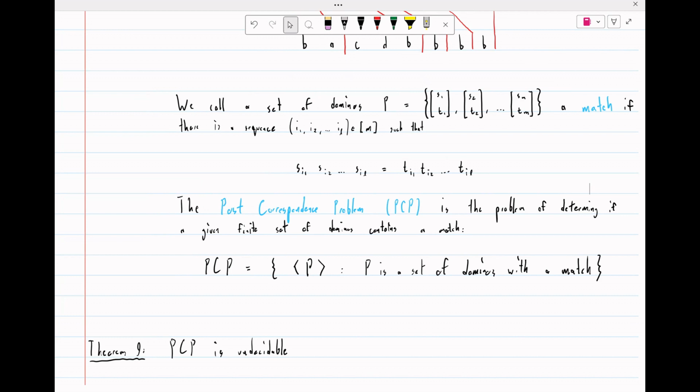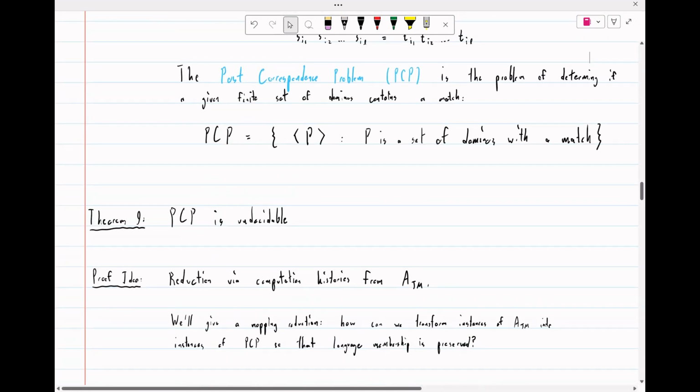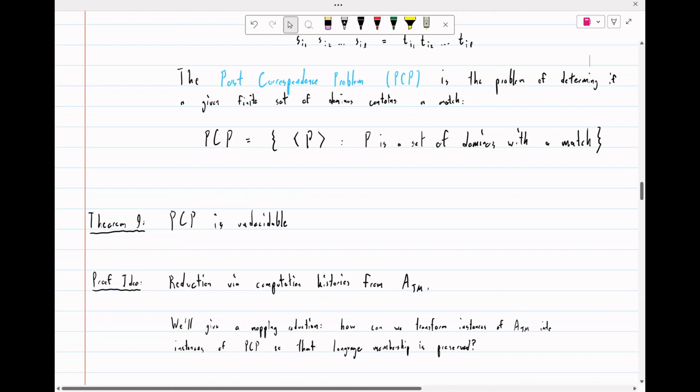I already told you that the idea for this reduction is going to be via computation histories from ATM. It's the same way that we gave that one proof that ALL TM was undecidable, and in fact that also worked for ALL CFG or ALL PDA. If we remember, those proofs are a good example of proofs that encode a mapping reduction.